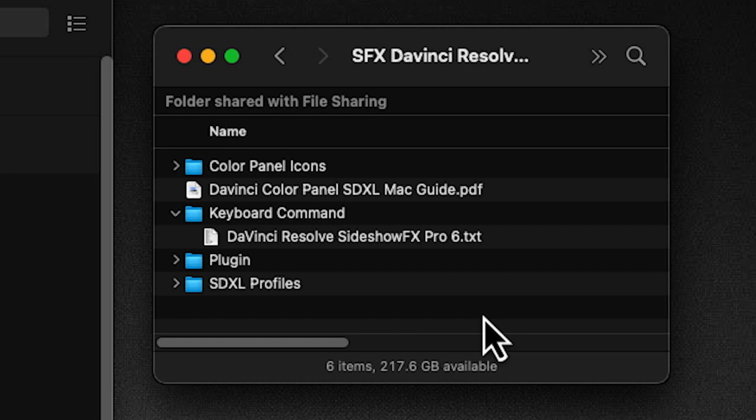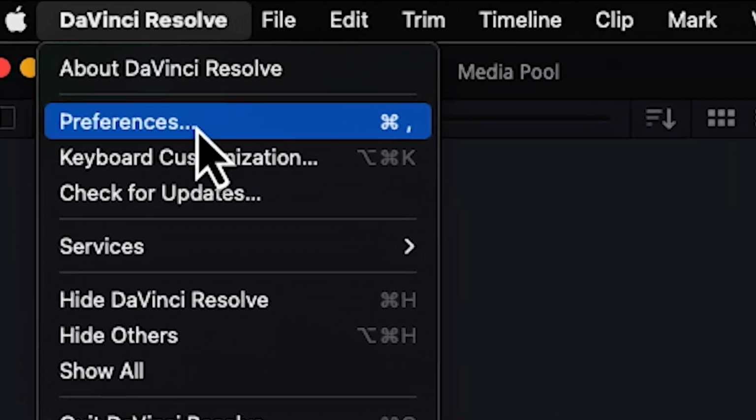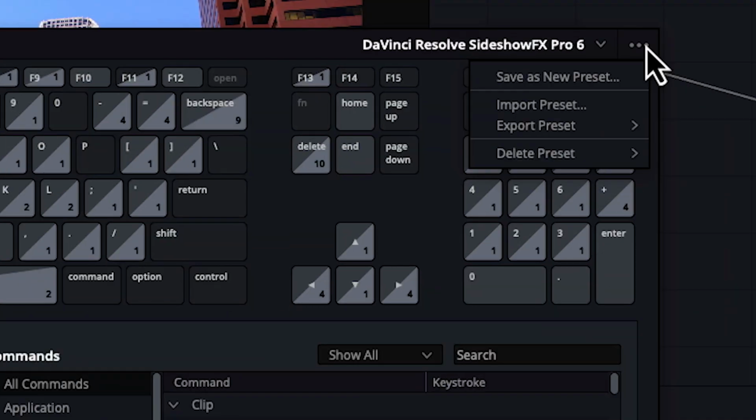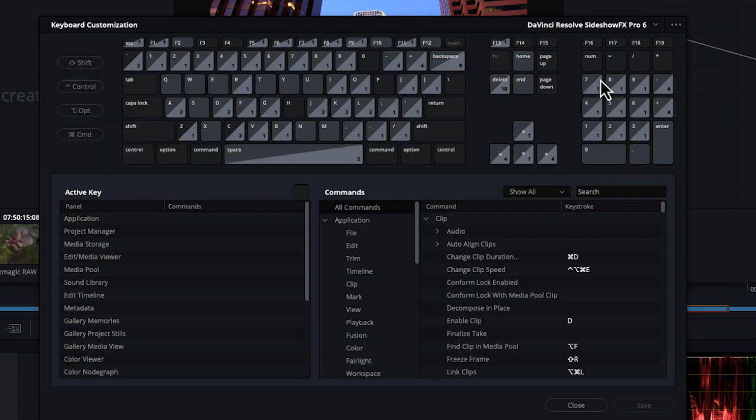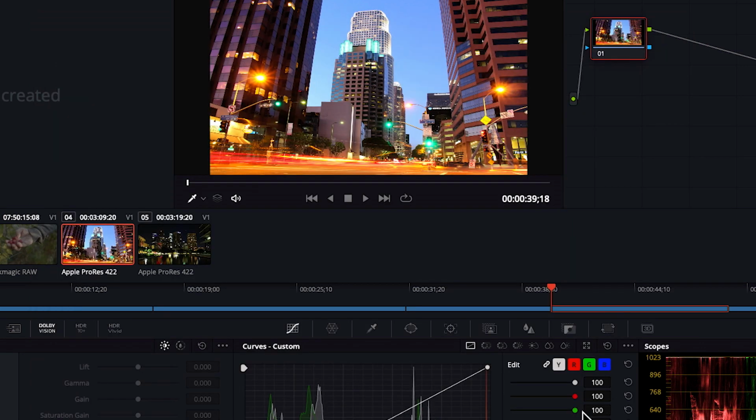Now, how we install this, we go into Davinci Resolve. We'll go up into keyboard customization. You click the ellipses here, import preset. You'll navigate to your downloaded folder, go into the keyboard command, and you'll double click this, or just click it once and say open, and it will install. And then you'll see I have it here, version 6, and then you hit save. I already have it loaded. And then you'll have the correct keyboard file associated.